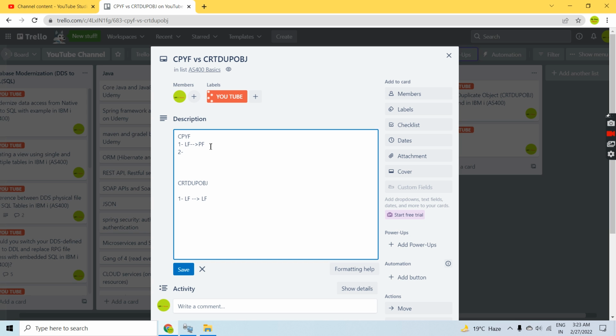The second difference is that whenever we copy the data, there is no lock required while doing the copy file, because the records get copied. But here a lock is required. Whenever create duplicate object happens, a lock is required on the file.